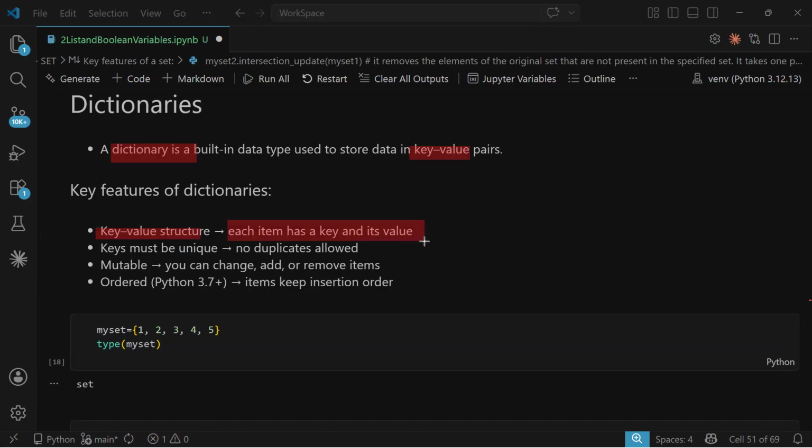Okay, but key must be unique. No duplicate allowed in key, but value can be anything. Value may duplicate, but key must be unique. Yes, it is mutable. We can add, we can change, we can remove.